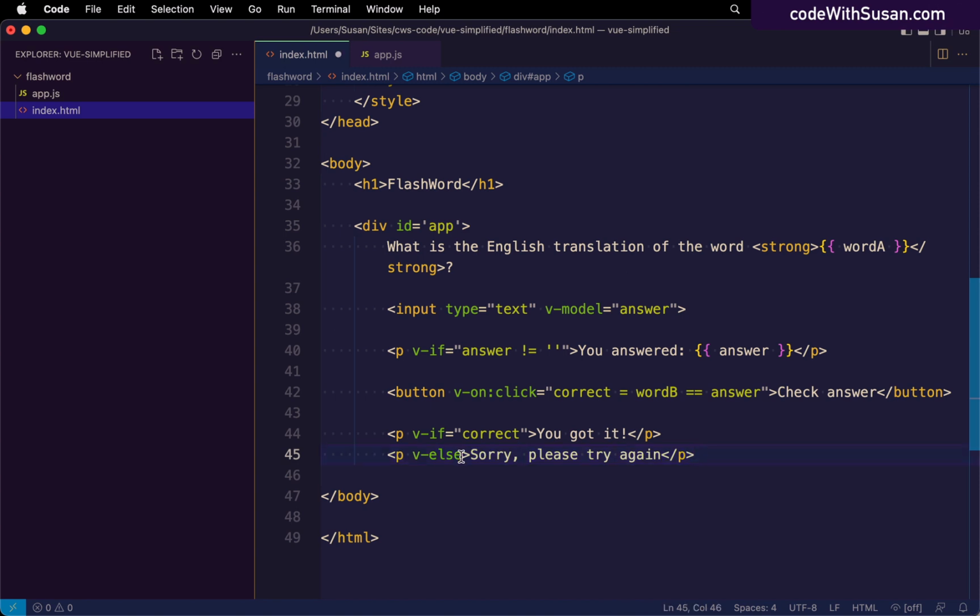So one way we could address this is to expand this to a v-else-if, and check that the correct value is not equal to null. That essentially covers our three cases. Case number one, we first come to the page, correct is null. We won't see this. We also won't see this. Case number two is we click the button, and correct is true, in which case we'd see this. Or case number three, we've clicked the button, correct is false, then we would see this. And let's just go ahead and test that quickly.